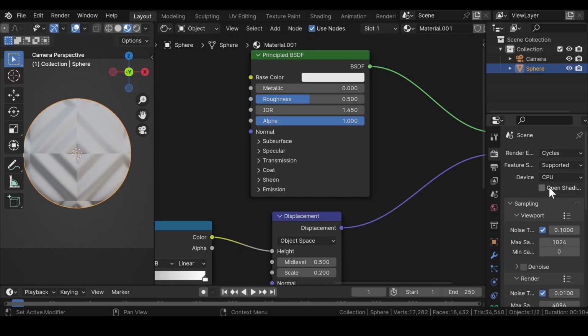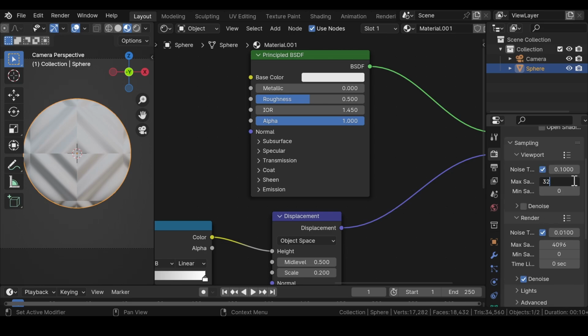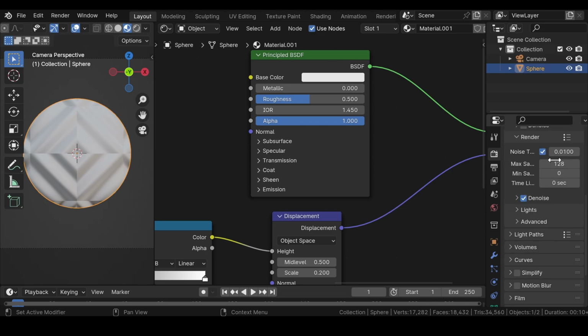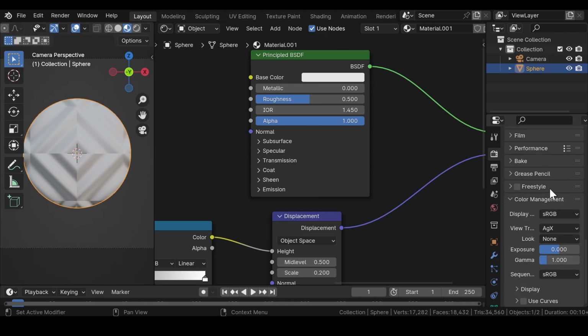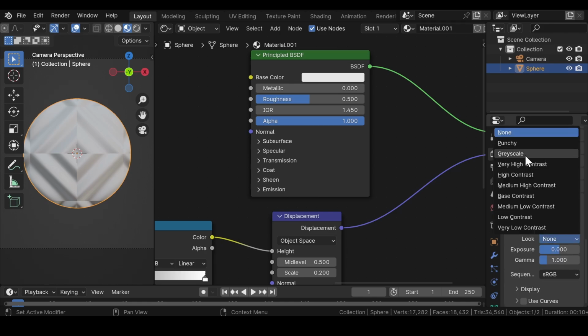Change the render engine from EEVEE to Cycles. Select the device type to CPU or GPU. Enter viewport and rendered max samples as 32 and 128. And under color management, change the look to Punchy, or you can go with any other value if you want.